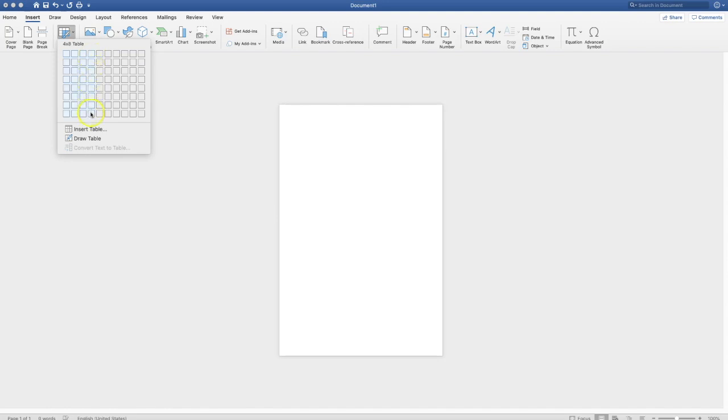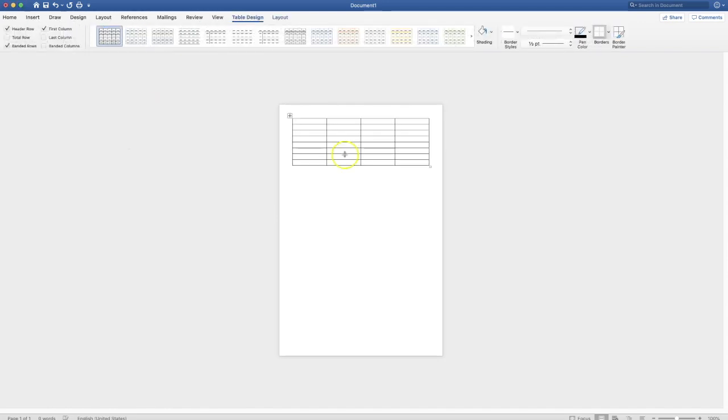Now I don't know how many rows are going to fit, so I'm just going to put a whole bunch in to start with. And I'm going to make sure that I format everything the way I want it first, and then I'll add the number of rows I need. So I'm going to add my column headers.